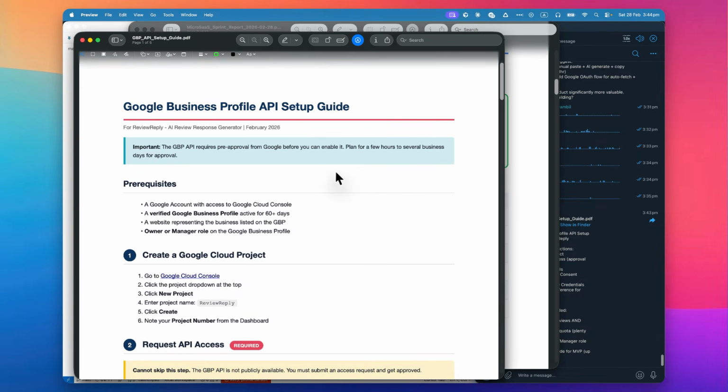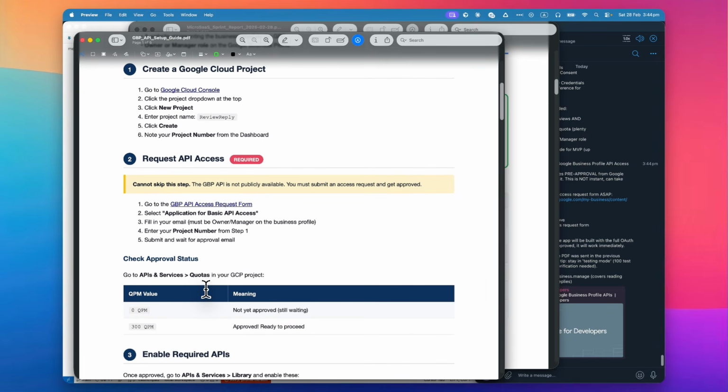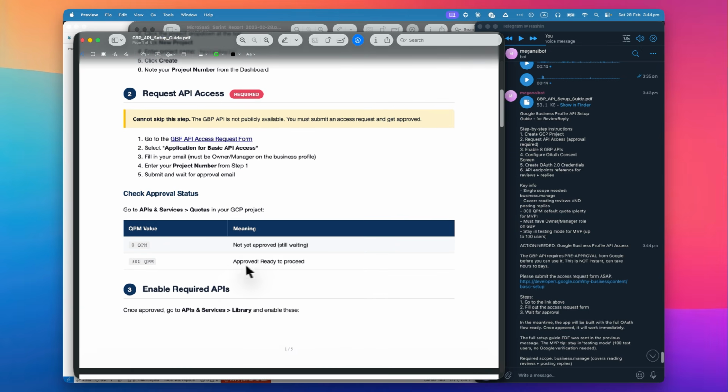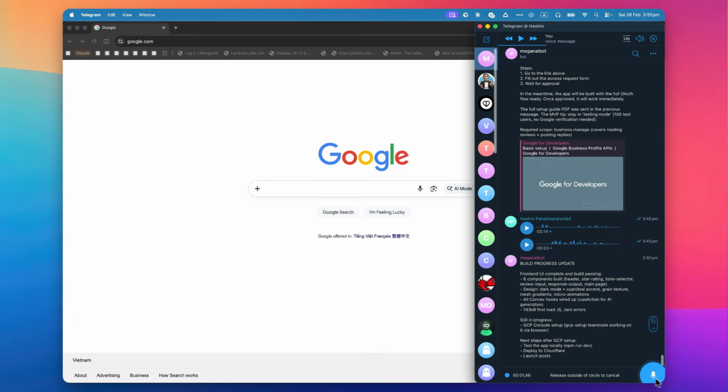So we have a new setup guide here. It's sent to us: request API access. Go to Google Cloud Console, request API access, and approval status approved. This actually looks like a very simple process. Don't forget to test the local app using agent browser.